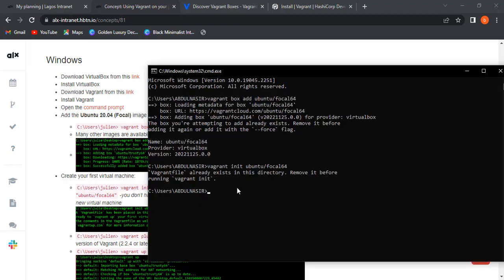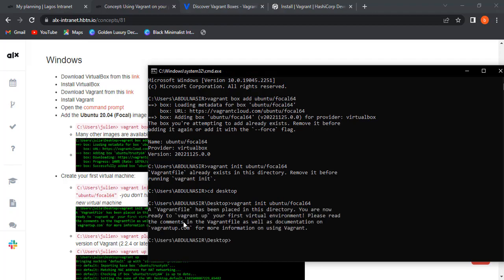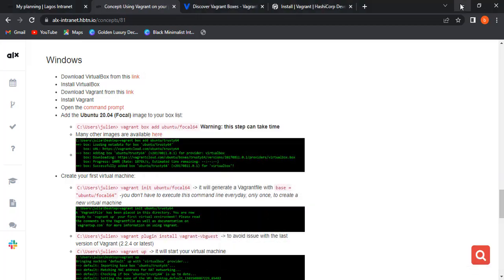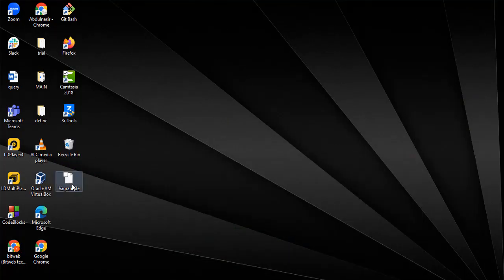Okay, you can see it says a Vagrantfile already exists in this directory. Okay, so let me cd into my desktop. I want this Vagrantfile to be installed on my desktop, right? So you can see I'm now on my desktop. So let me run the command again to create this Vagrantfile on my desktop so that I can show you that Vagrantfile that I've been talking about. Yes, you can see it says Vagrantfile has been placed in this directory. So now let's see if the file has been created. Yes, you can see this is the file, Vagrantfile. It has been created here on my desktop.